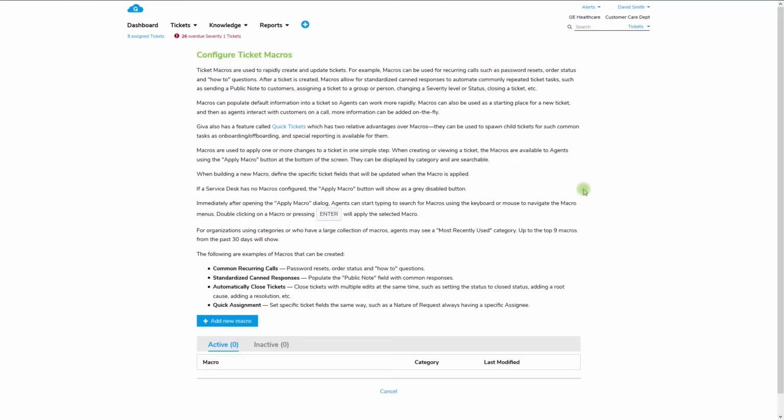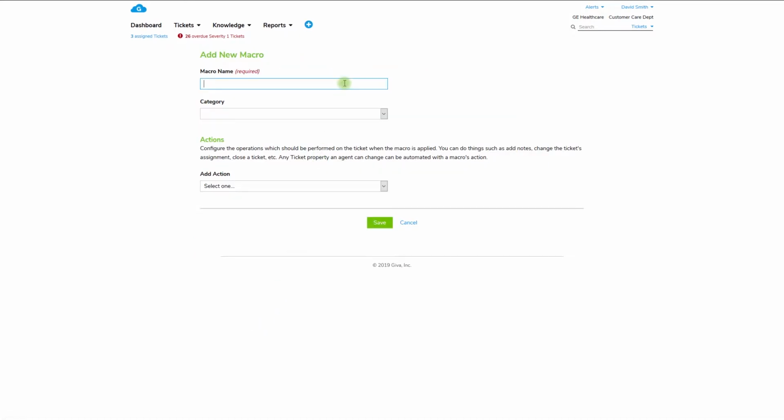Next, begin creating the macros. Click Add New Macro, and then start by entering a macro name and optionally selecting a category. Then, configure the macro's actions.